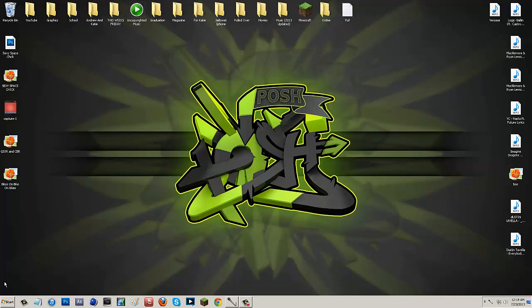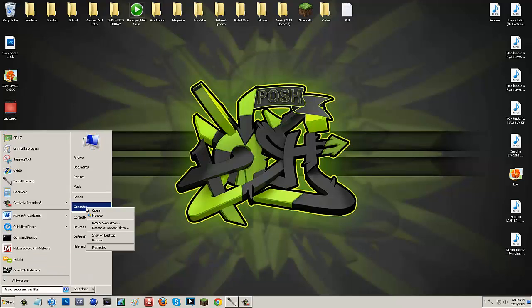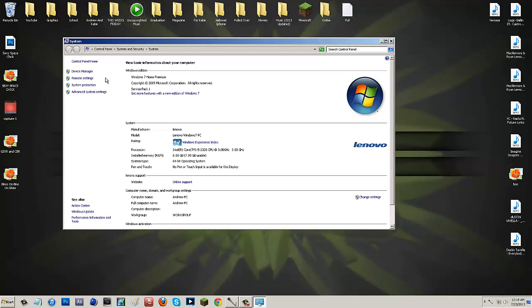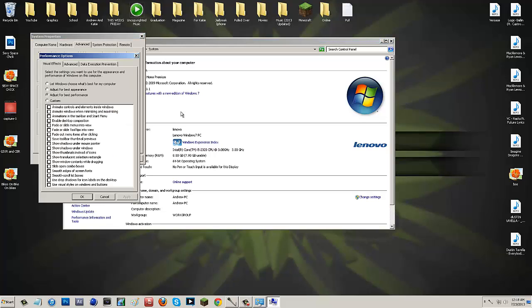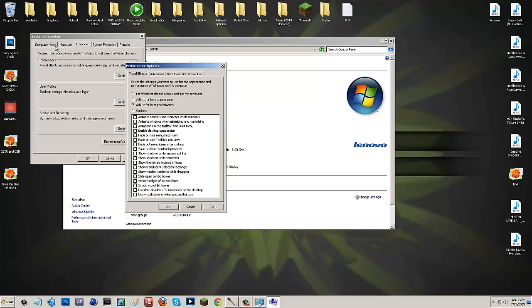It's really easy. So you just want to open up your start menu. You want to right-click on computer, go to properties. You want to come up here to where it says advanced system settings. You want to go to settings, and that is right under performance. And you just want to say adjust for best performance.